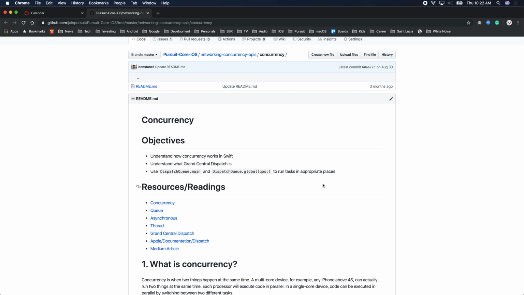So GCD for short, know how to explain what GCD is. GCD is that library that allows us to write concurrent code in iOS. Not just iOS, all Apple platforms, right? So you have your Apple Watch, you have your tvOS, you have your macOS, you have your iOS, now you have your iPadOS. All those operating systems, we have GCD to allow us to write concurrent code.